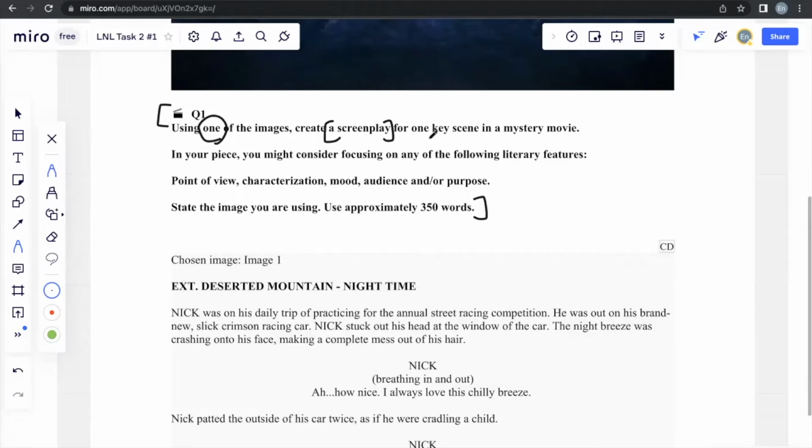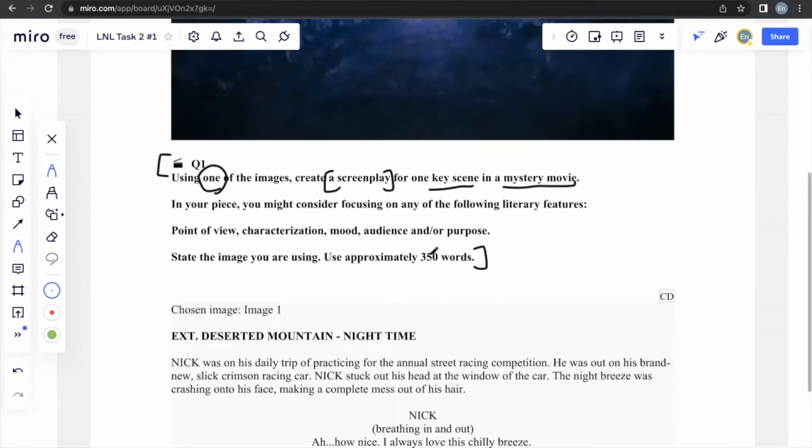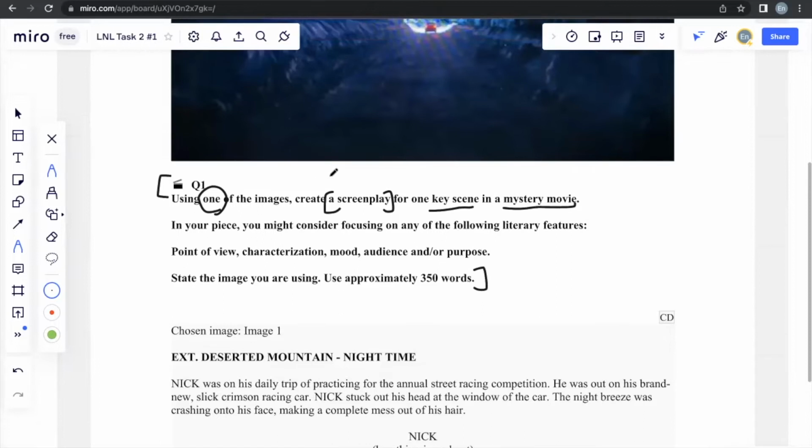for one key scene in a mystery movie. In your piece, you might consider focusing on any of the following literary features: point of view, characterization, mood, audience, and/or purpose. State the image you're using. Use approximately 350 words. And although they say use approximately 350 words, you won't be deducted any marks if you were to go below or above that word count. It's just an approximation to help you have an idea on how much you should be writing to be able to get a decent grade on this task.